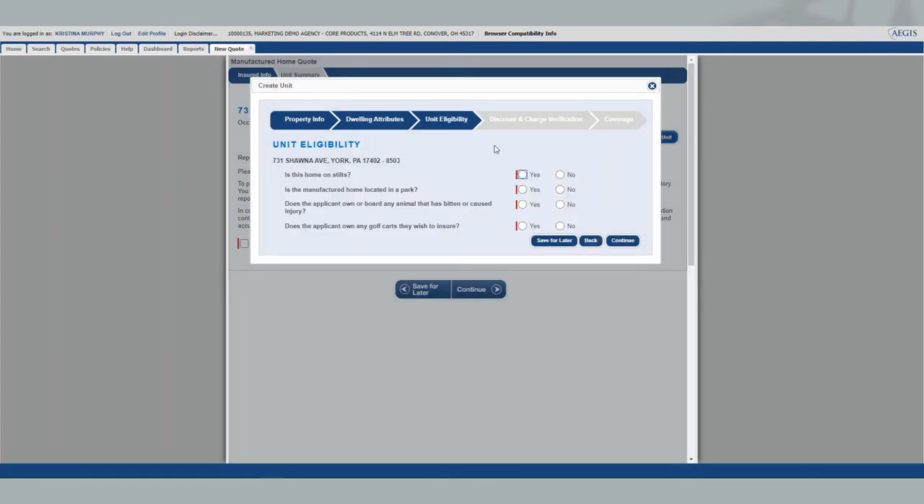On the unit eligibility tab, simply go through the questions listed. There are only four here. Is the house on stilts? Located in a park? Does the applicant own or board any animal that has bitten or caused injury? If this answer is yes, this would give the opportunity for the system to apply an animal injury exclusion to the policy you're attempting to write.